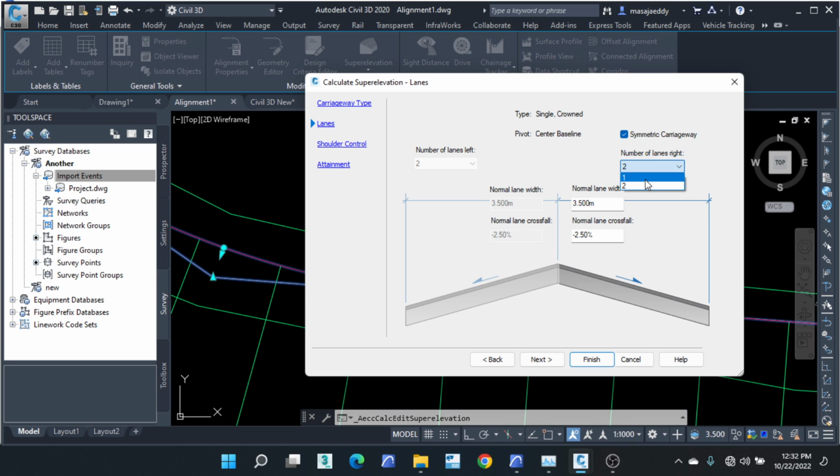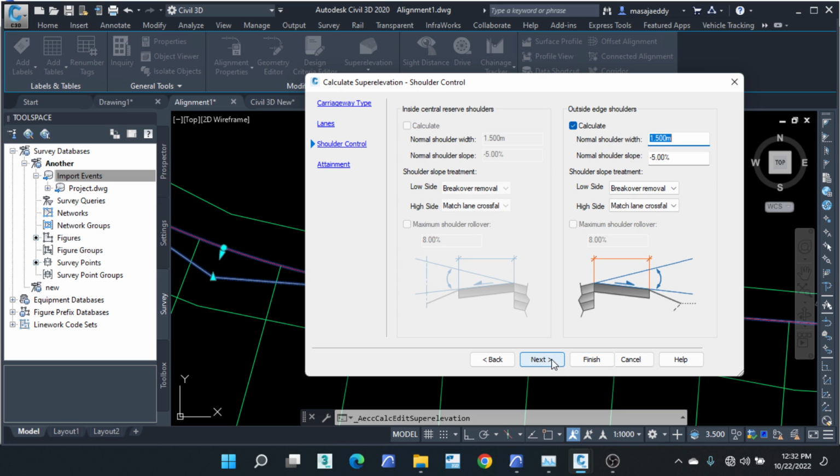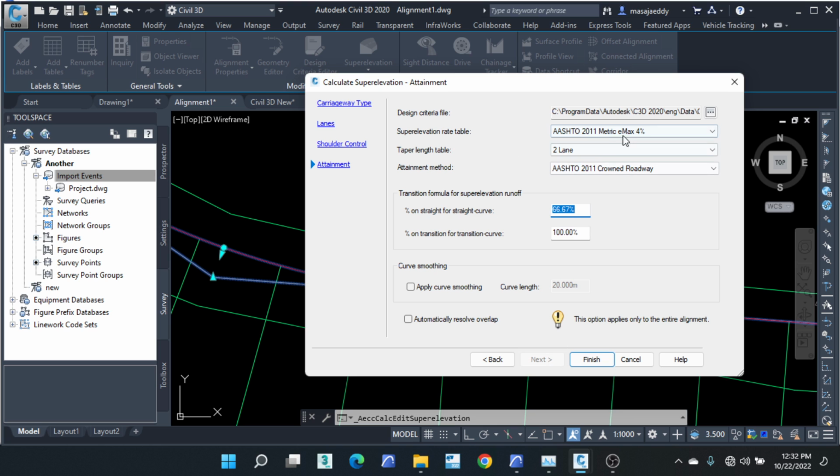Number of lanes, you can use 1 or 2. Then you go to next. For the shoulders, you can provide the width of the shoulder. Then also the crossfall. Usually the crossfall is like -4%. If you remember in the first day presentation, all these variables were given to you. So you just click next, then you base this on AASHTO, everything is pretty standard, then you just finish.